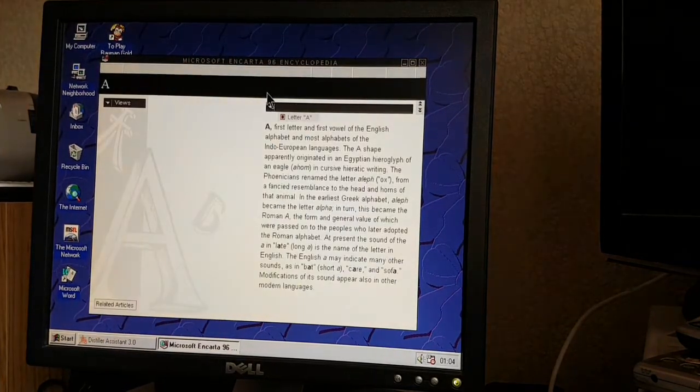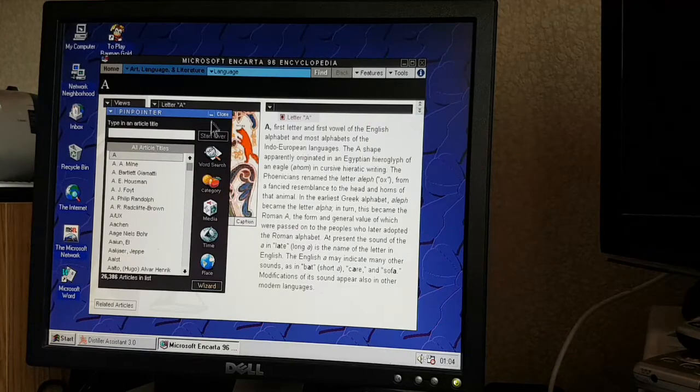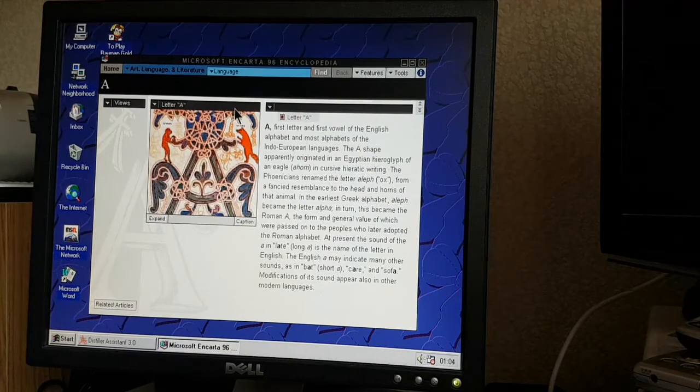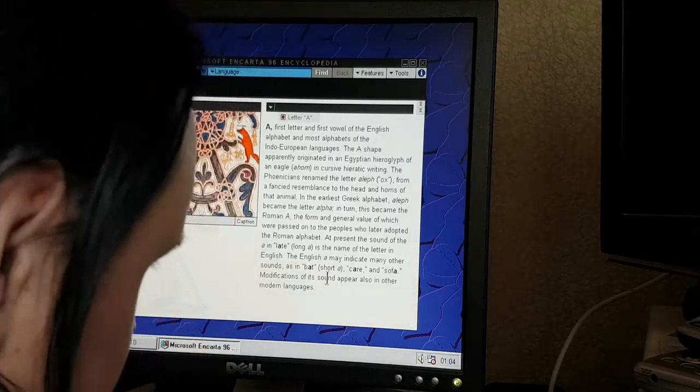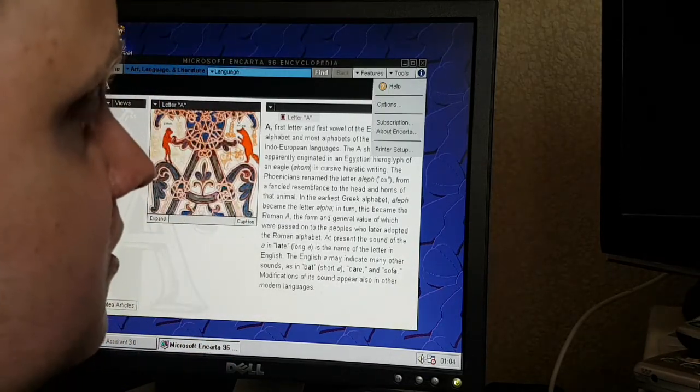So, without further ado, let's go here. And the first article that's selected by default is the letter A. Well, I guess that's a good place to start. And a wee bit of information about that.